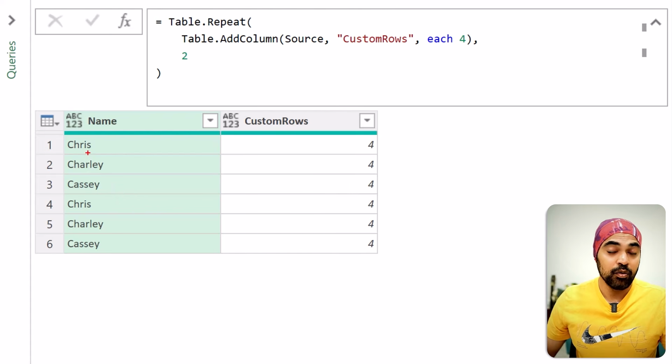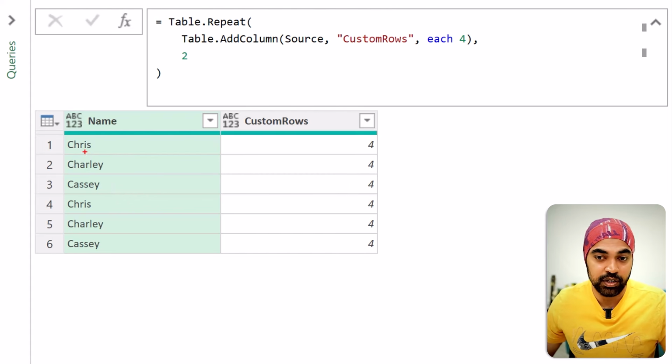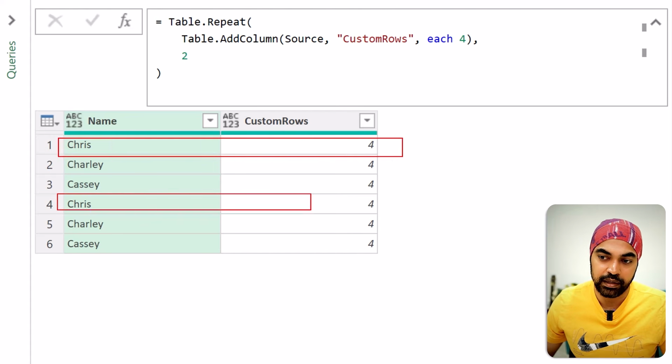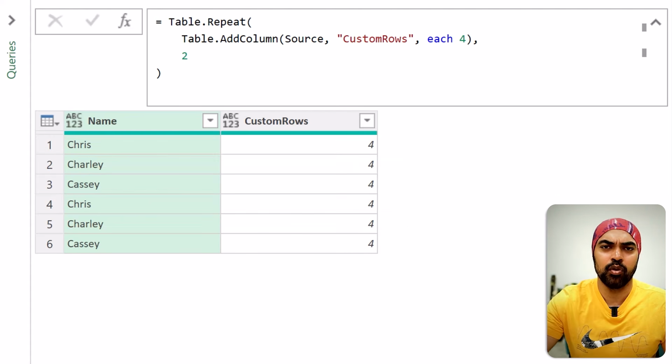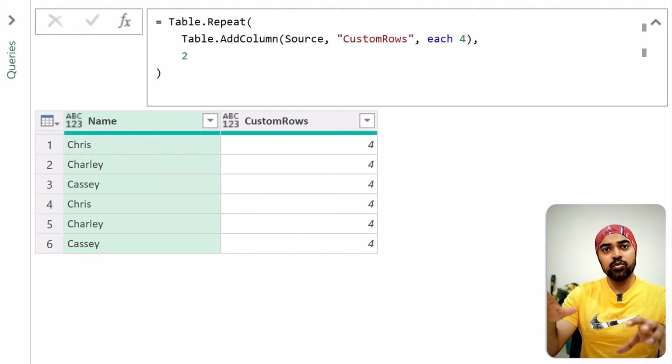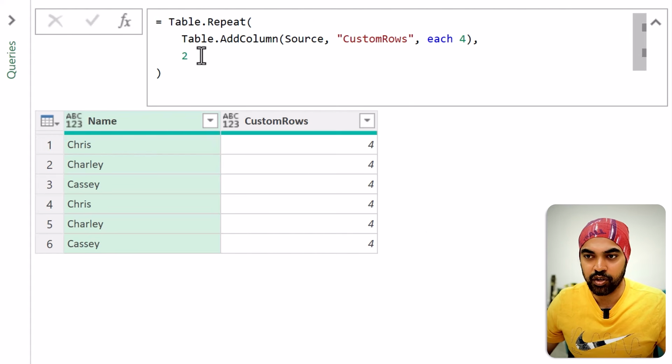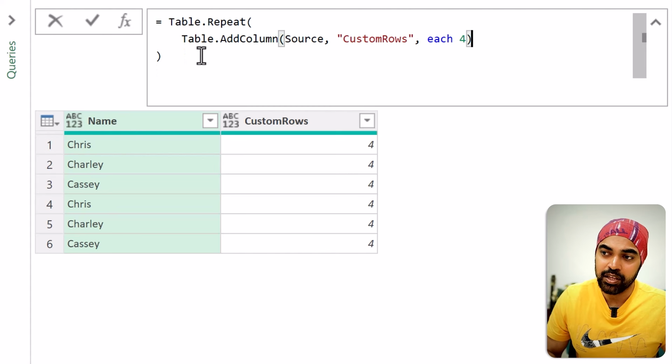So you can see that now we had 3 names, and now we have 6 names. Chris right here and Chris right here is repeated, Charlie right here and Charlie right here is repeated, and so on and so forth. You get the idea. Now, how can I use the Table.Repeat function? Obviously, this is not right, so I can just get rid of that. How can I use this particular function to repeat a custom number of times?